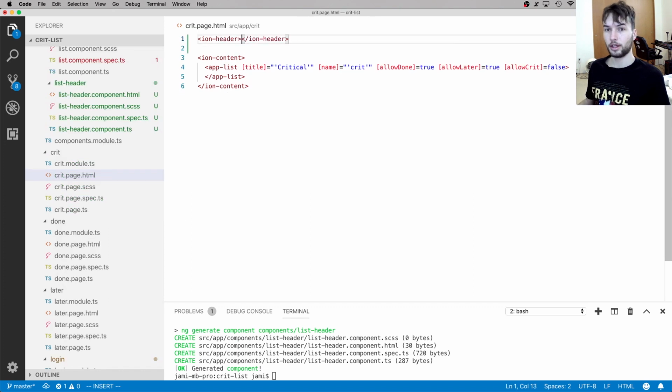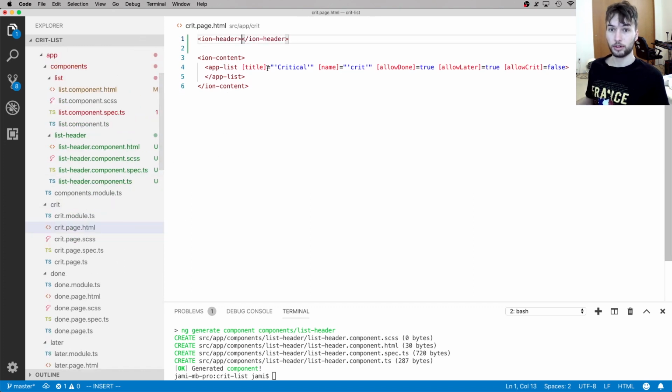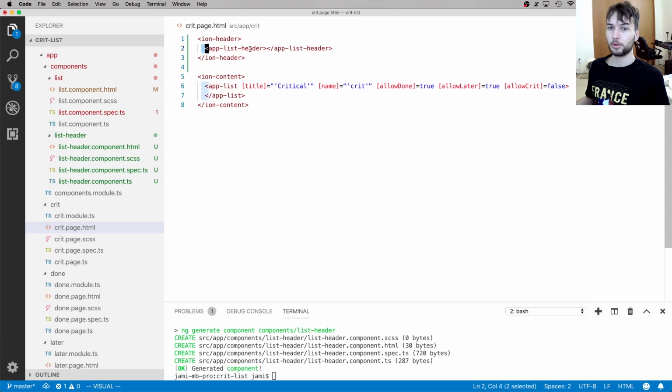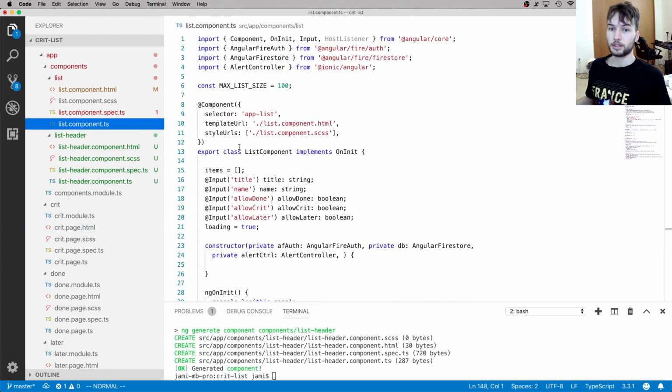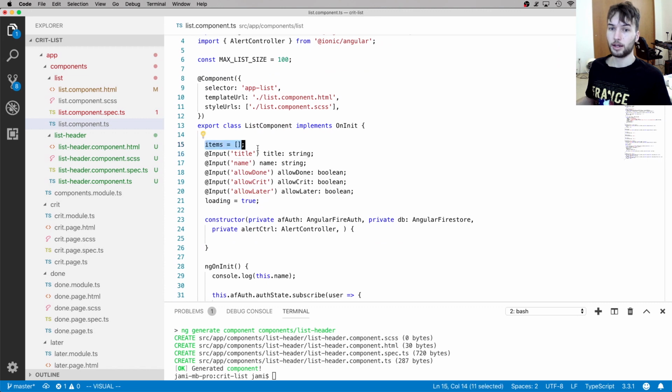So I'm going to make an Ion header in the crit component to start out, and then in there I'm going to put my app list header, and here I can pass in, we'll need both the title of the list and we'll need the list itself. So I've added this myList attribute. So we basically just need the list of items. So that's going to reach inside the list and then grab its items attribute.